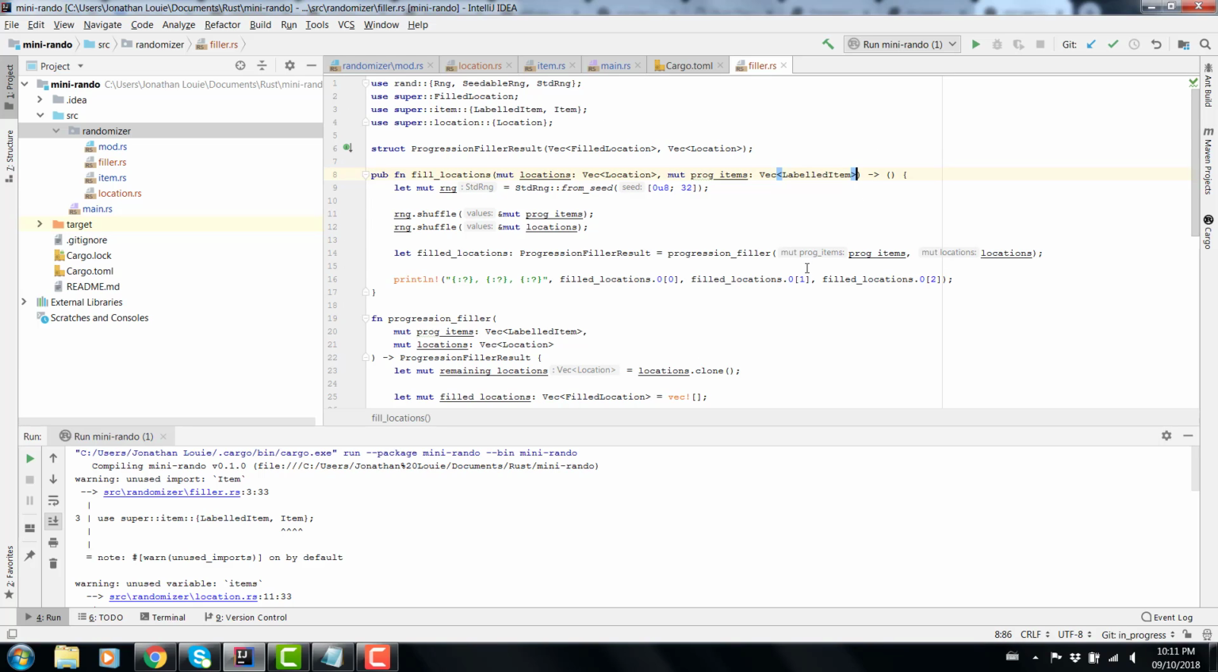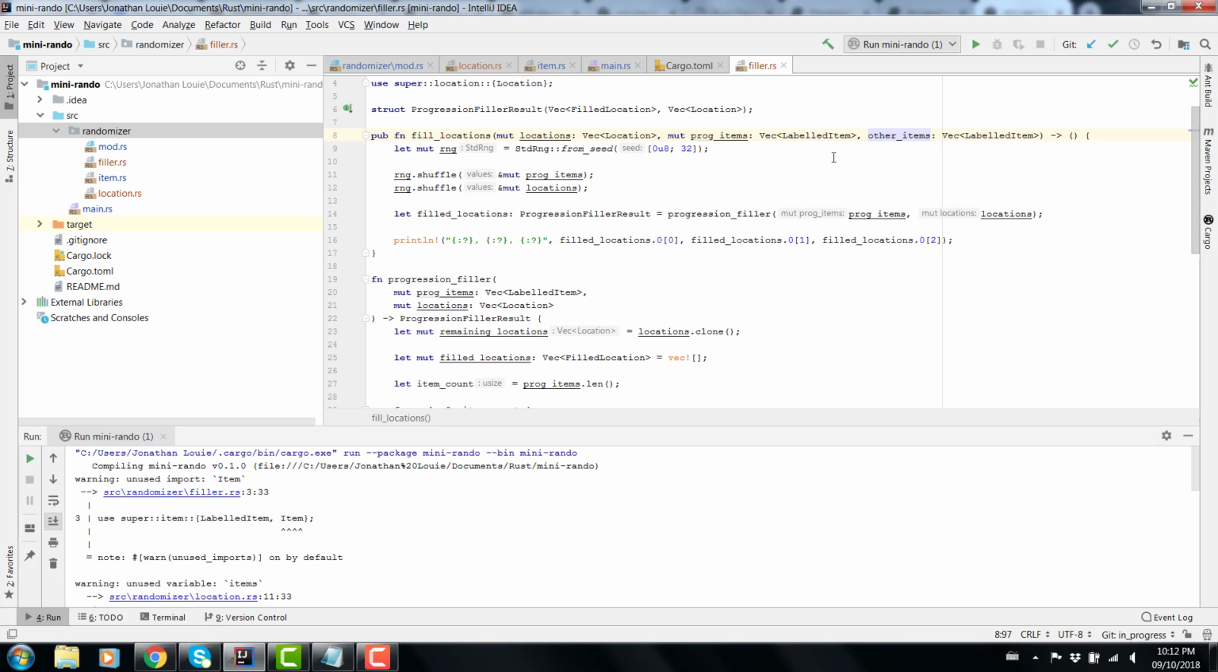Do I care to separate the nice items from the junk items? I don't think I do. Other items. Yeah, I honestly don't think I'm gonna care at all. So other items is gonna be a vector of labeled items. And what is other items going to look like? What am I gonna do with it?